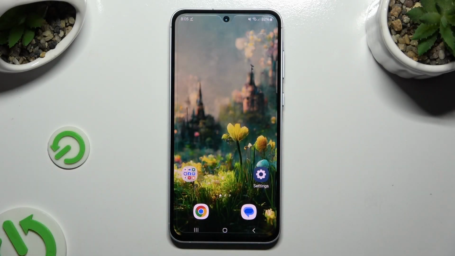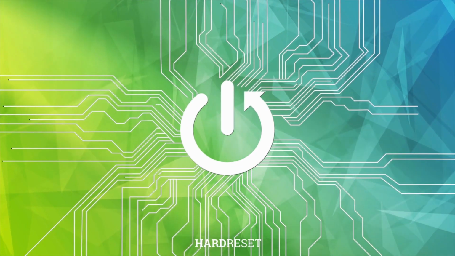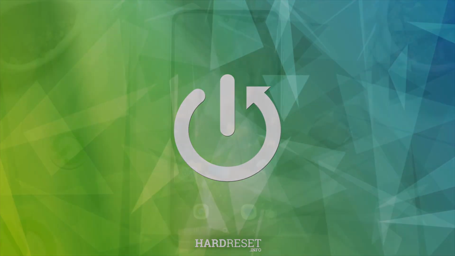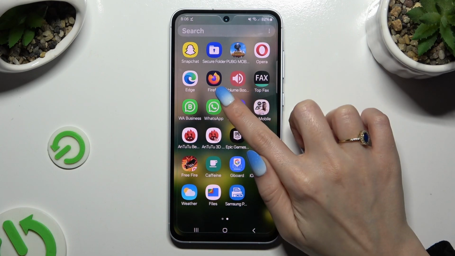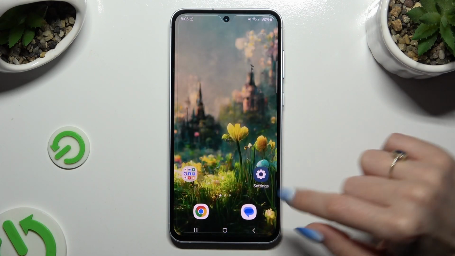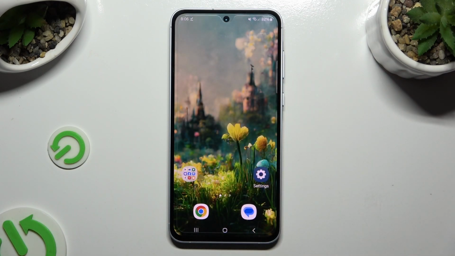In front of me is Samsung Galaxy A55 and today I would like to show you how you can change default apps. First of all, you need to download your new defaults. I already did that, so I can go into device settings right away.